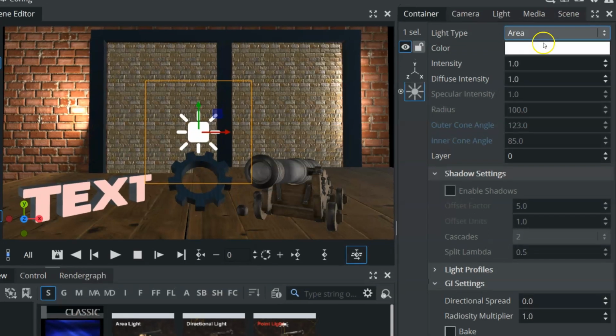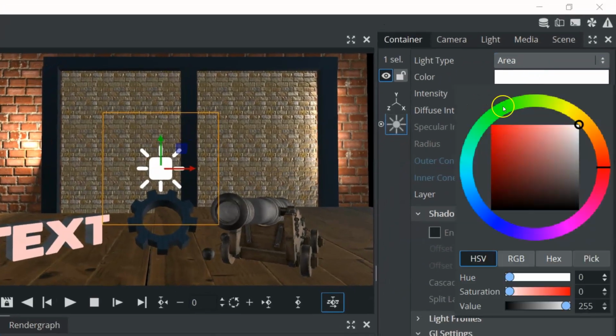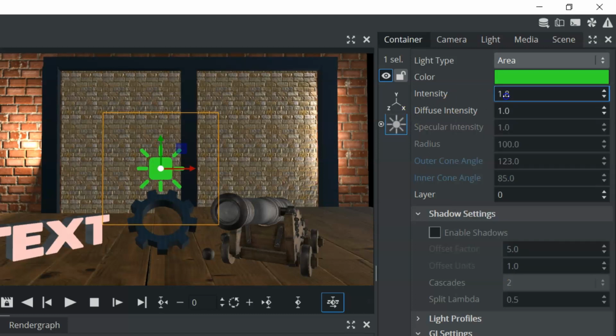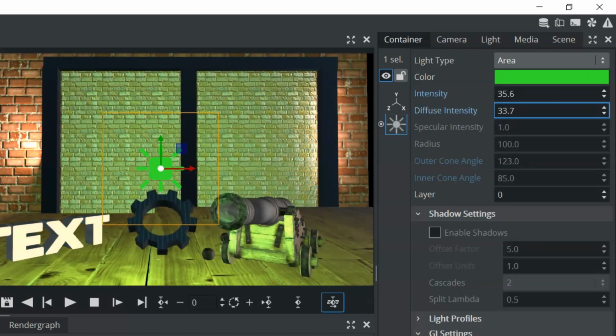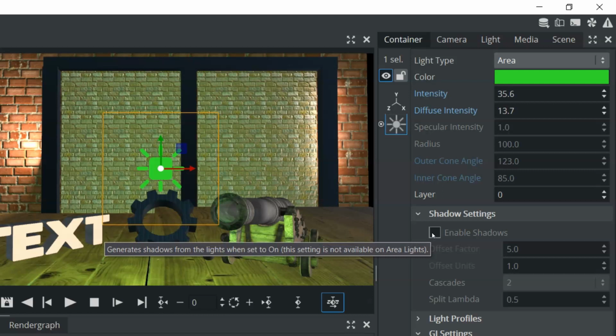So within our light settings, we have our option for color here. We could change a color. Let's change it to green. And then we have also an intensity. We have a diffuse intensity, and we have our enable shadows, which does not allow you to turn it on because with the area light, you cannot do shadows.